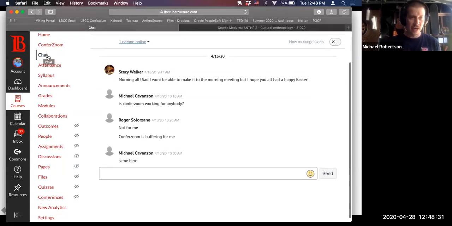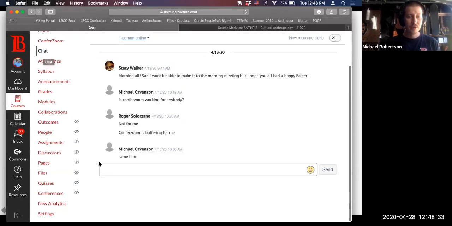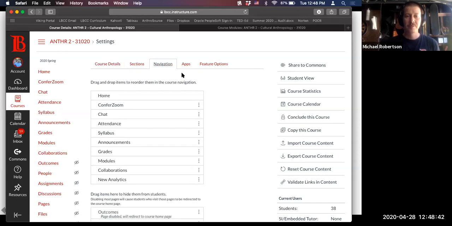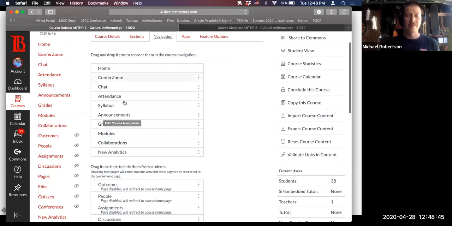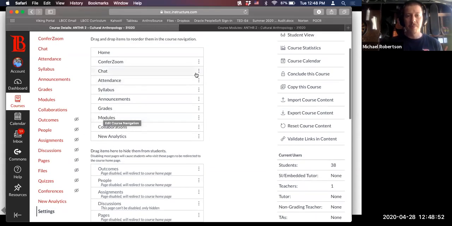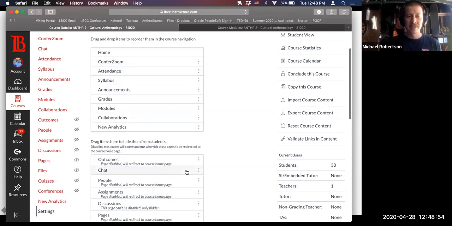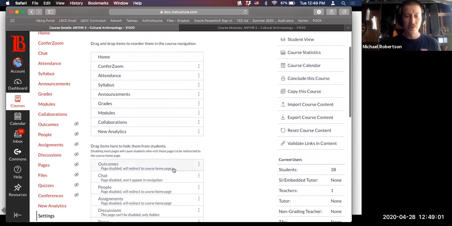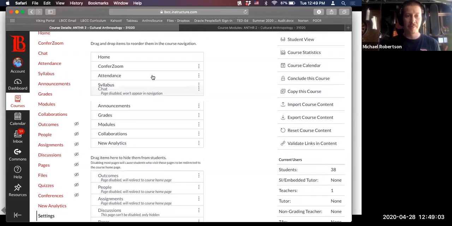So if you're not sure, you can go down to settings at the bottom, go over to navigation, and then these items up here are what are visible and active to students. So let's say, for example, your chat was inactive. It would be down in this list that is a slightly grayer color. All you would do is to drag this up.